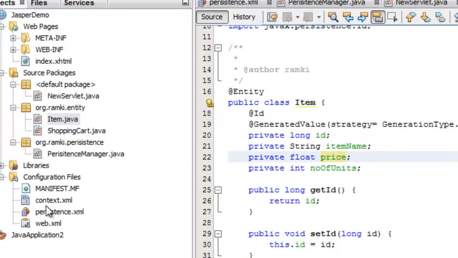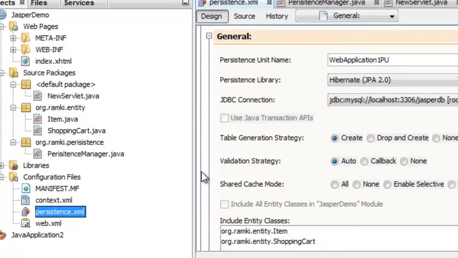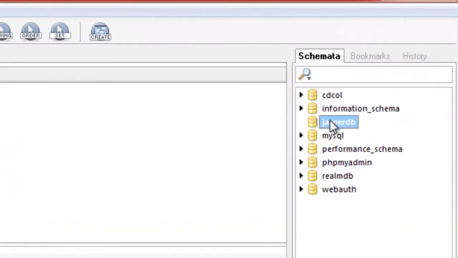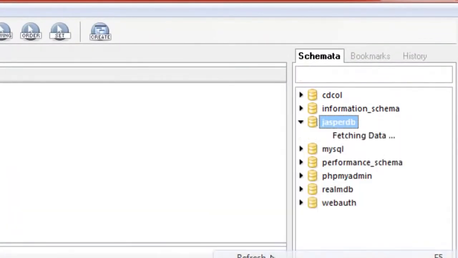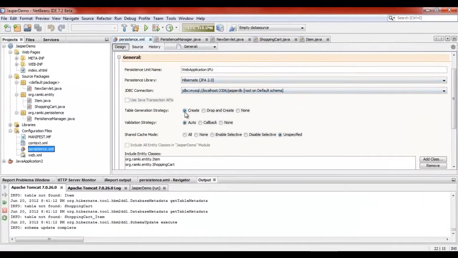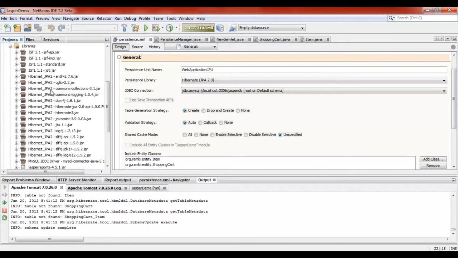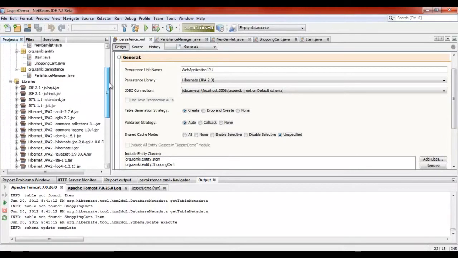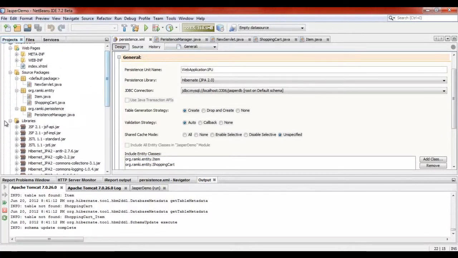And I created a persistence, so I am using JPA to retrieve the data from the database, and this is my database. Now the database is empty, so we're going to create the table at runtime. That's why I set the table generation strategy to create. I added the Hibernate libraries and MySQL JDBC driver in my class path.